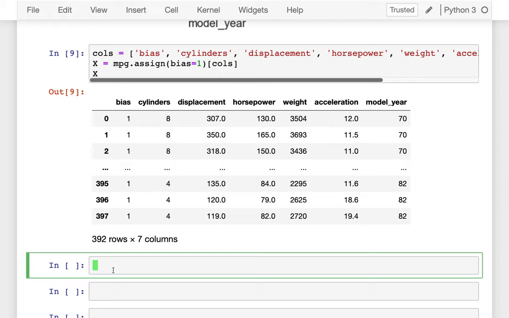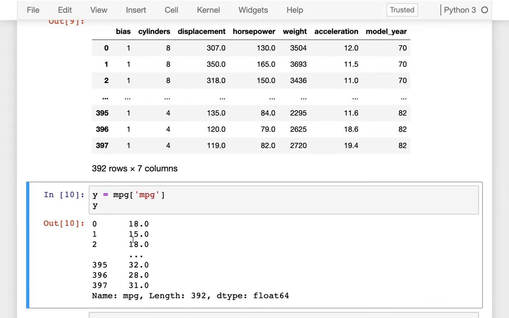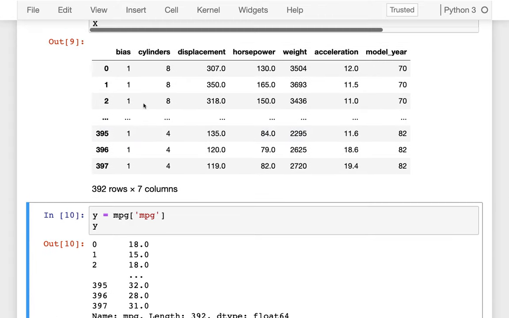Likewise, I can create my vector Y for the points I want to predict. This is the MPG column of my original data frame. Here are my miles per gallon. I want to use X to predict Y.